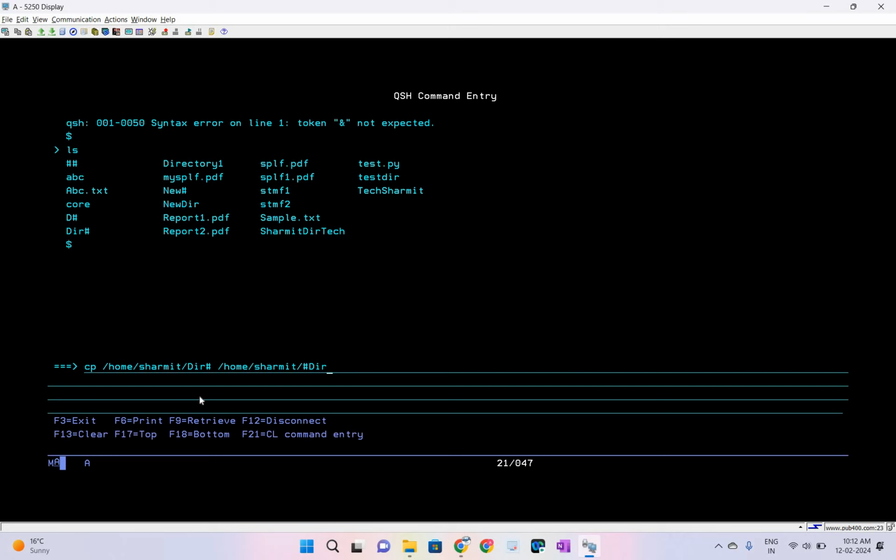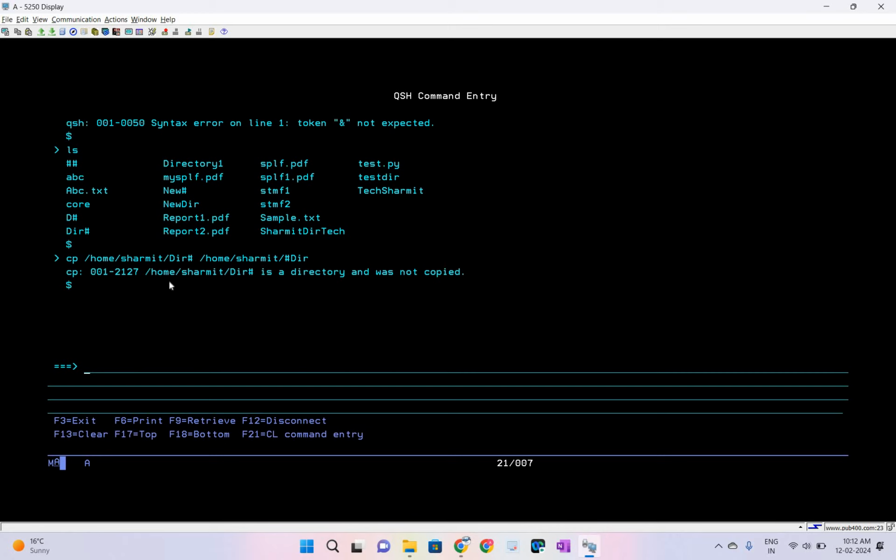So let's hit enter first. If I hit enter, you can see it is showing /home/sharmit/dir# is a directory and was not copied, because we are trying to copy the directory directly, same as a file. If you know a bit about file-related stuff, although we have not covered it, and maybe in future we will cover that also, but for now we are trying to copy it.